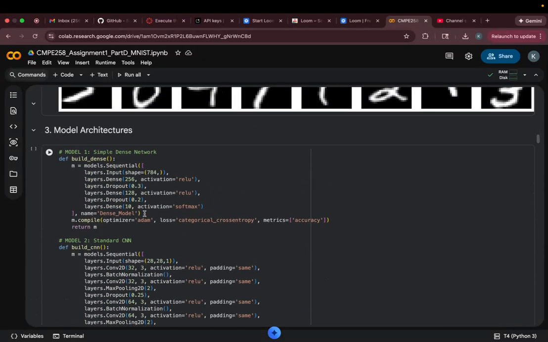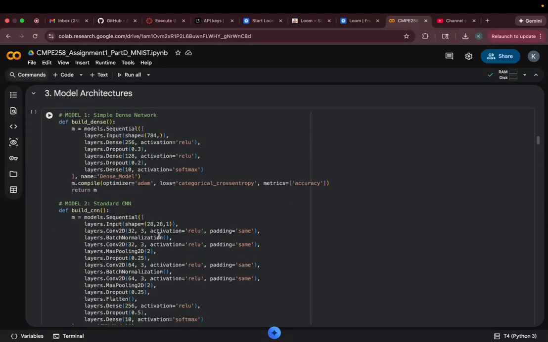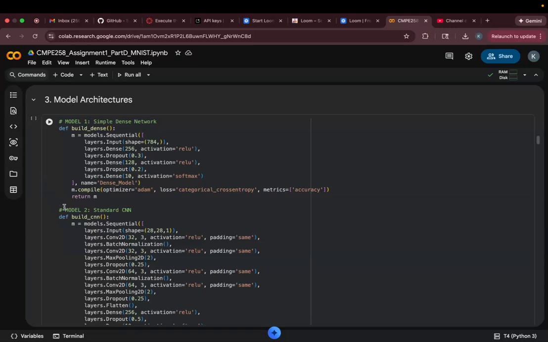Now let's come to model architecture, which is the most important part. Here we define three architectures. Model 1, which is a simple dense network, two hidden layers with 256 and 128 neurons, ReLU activations, and dropout for regularization. It takes the flattened 784 dimension input.